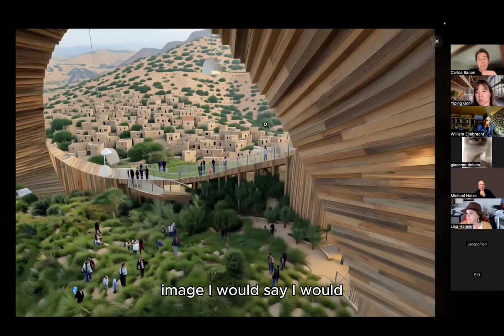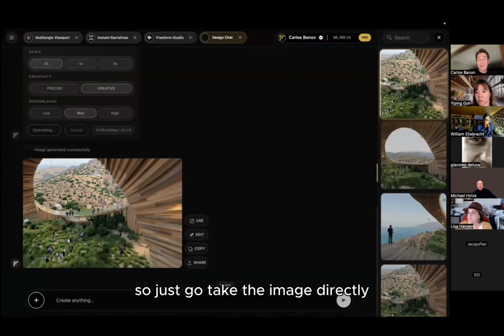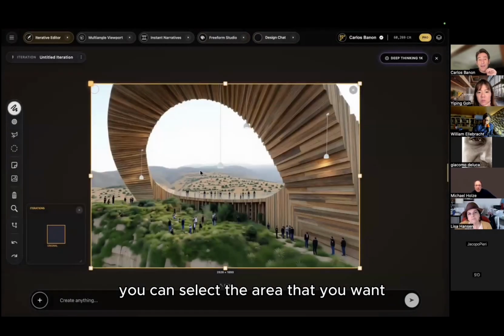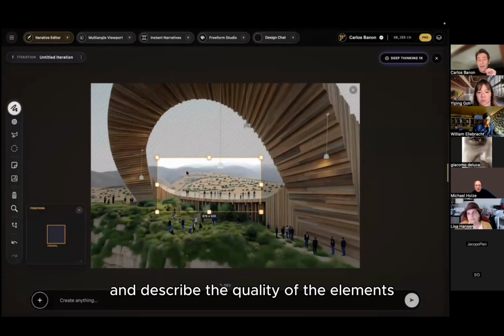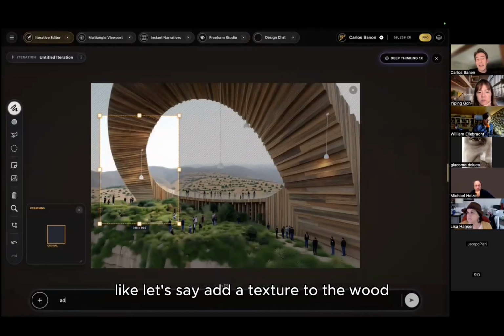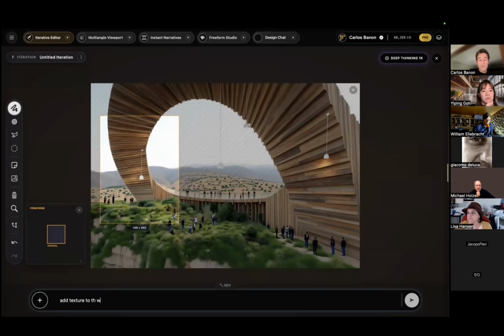But if you want to really increase the quality of the image, I would just take the image, directly click and go to the editor. And then in our iterative editor you can select the area that you want, something like this, and describe the quality of the elements you want to bring here. Like, let's say, add texture to the wood, and increase detail to the natural elements.